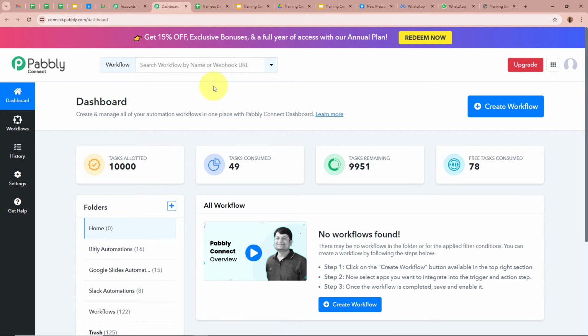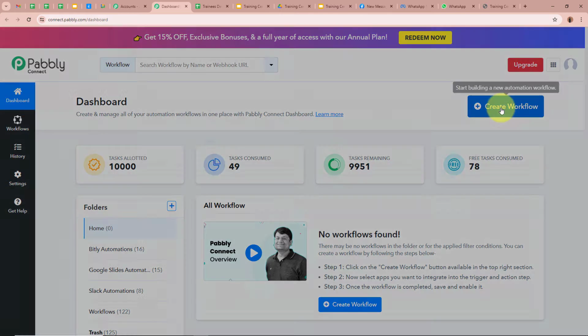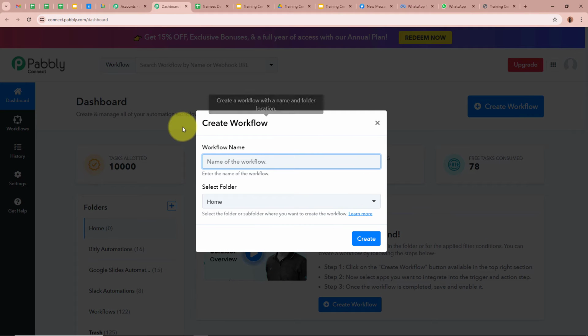In order to start an automation process in Pabbly Connect, we need to create a workflow. For that, we have to click on this top right corner button right over here that says Create Workflow. Then a new dialog box is going to appear in front of you, which is asking for a workflow name. So I'm going to give a name to my workflow as Send Training Certificates on WhatsApp with Google Sheets and Google Slides. So this is the name that I want to give to my workflow.